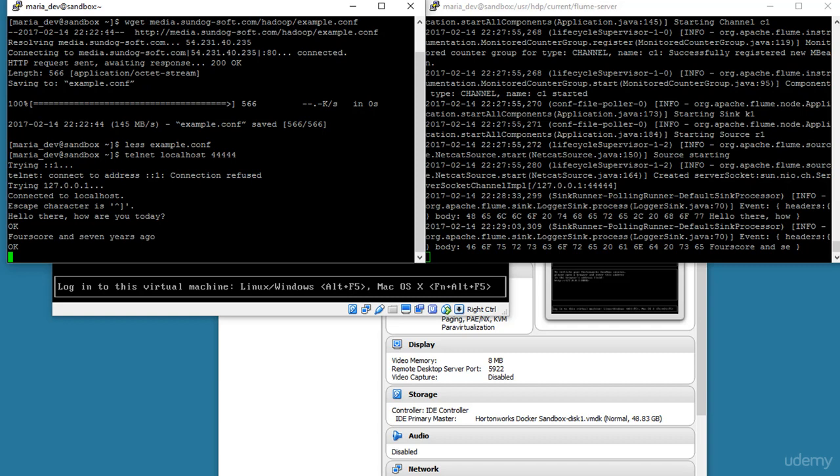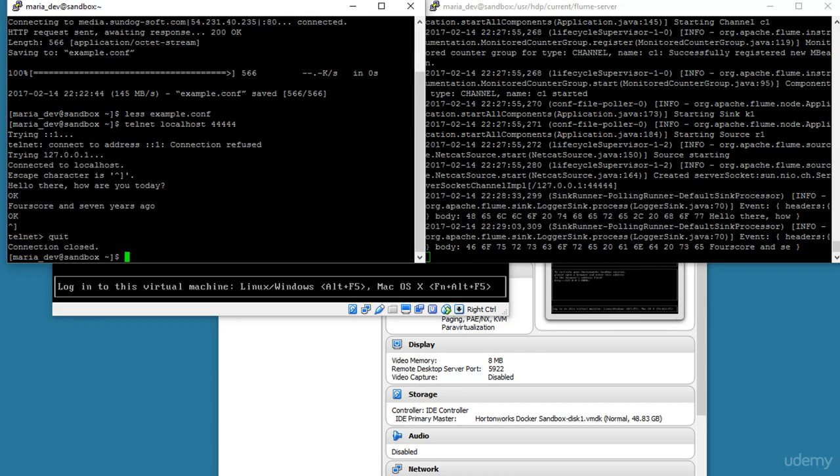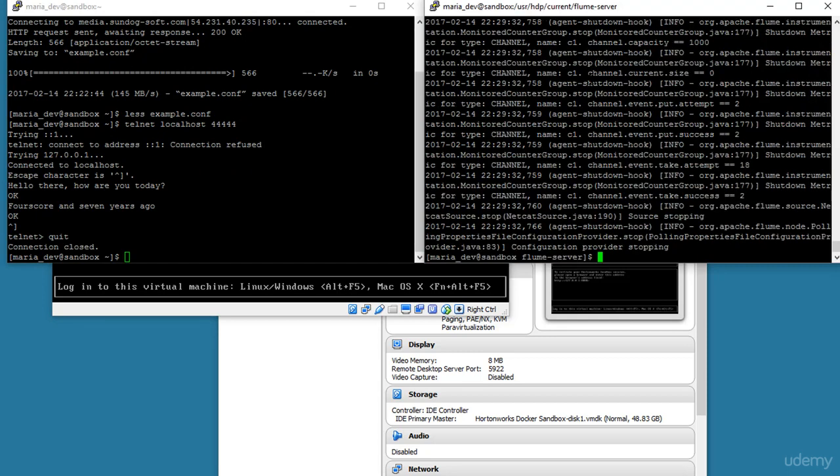So there you have it. Flume is actually working. We can just press Ctrl+] to get out of that and type in quit to get out of telnet. And we're done with that. Over here, we can hit Ctrl+C to stop the Flume agent. And with that, we can go on to a more interesting example in our next lecture.